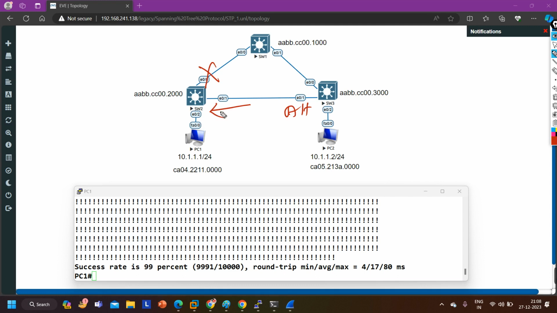So it will send its own BPDU from the E0/1 interface, from this interface. But when switch 3 receives the BPDU of switch 2, switch 3 will come to know that no brother, you are not root bridge. Root bridge is switch number 1, right? So what will switch 3 do? Switch 3 will change this interface from alternate to DP. And it will take 30 seconds to come into forwarding state again, right?